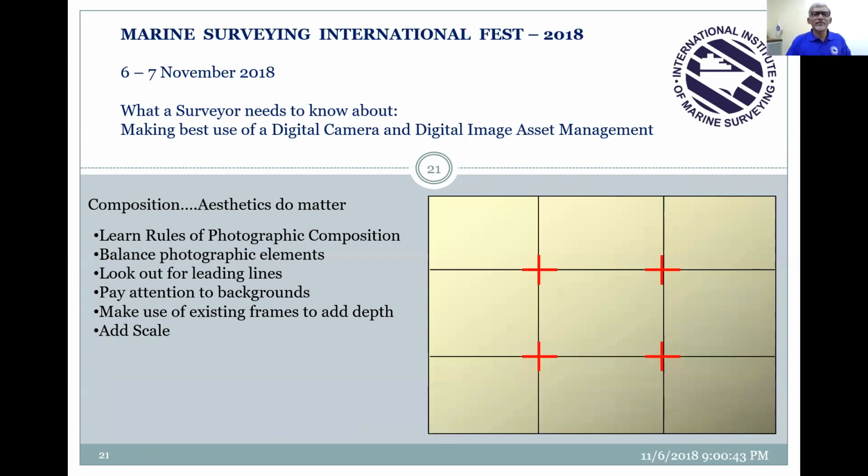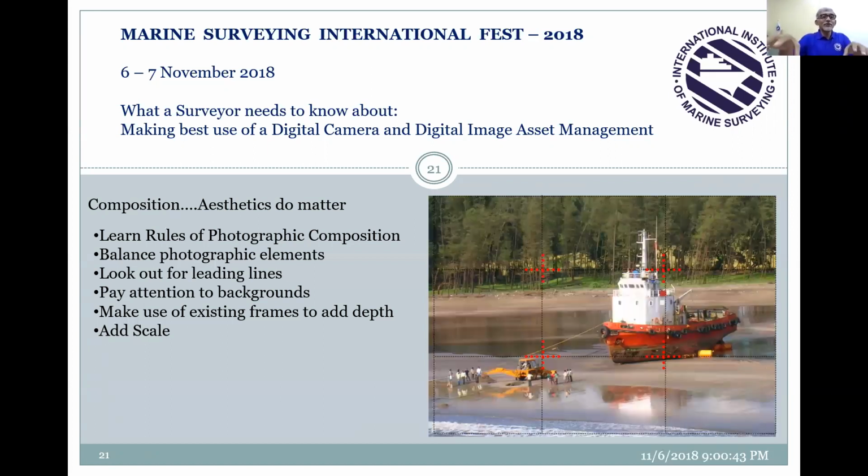Let's look at an example. Well, you can't place objects in a survey, but you can certainly move yourself, right? You can move yourself around and frame it in such a way. Now look at the cardinal points. The bottom of the tug and the top of the tug are at the 2 cardinal points on the right. The backhoe there is at the left cardinal point at the left bottom. So they are at the cardinal points. Had this not been taken this way, it would not have been as impressive as it looks here.